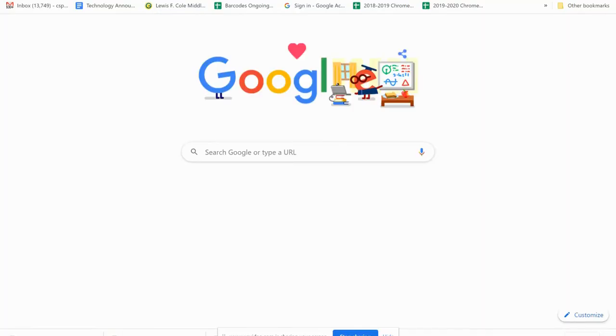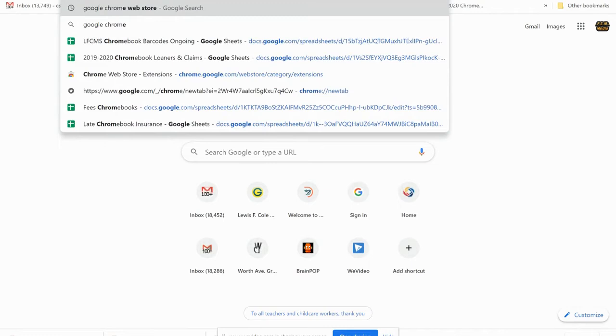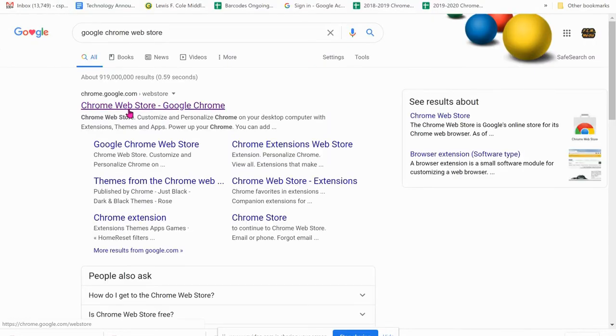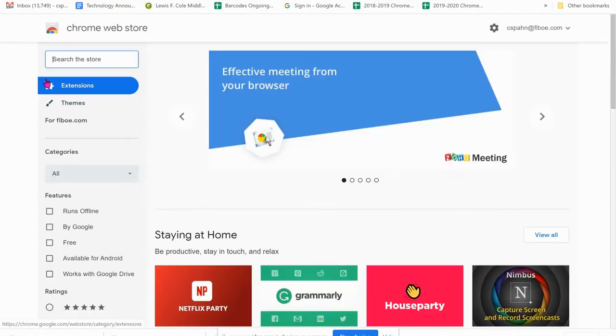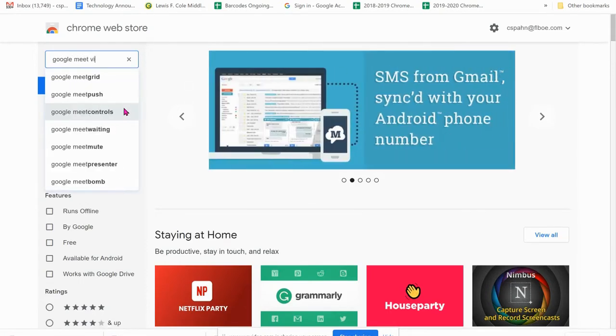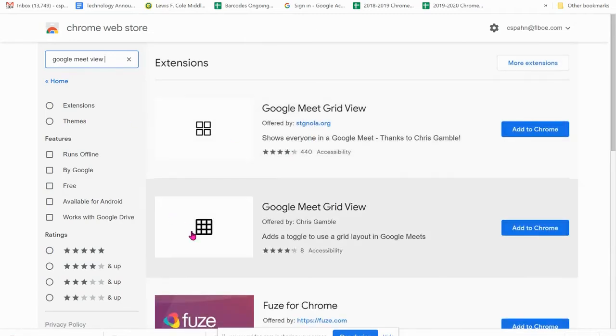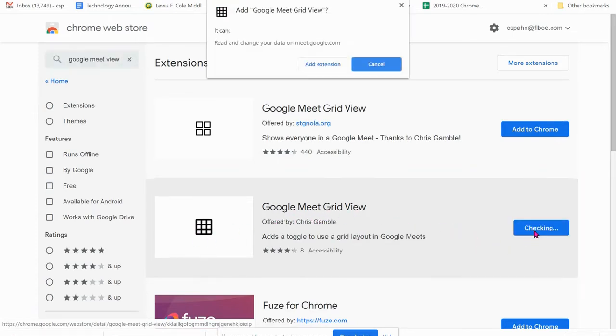So the first thing we need to do is go to the Google Chrome Web Store, and in the upper left-hand corner where it says search the store, type in Google Meet View and hit enter. And you'll see it gives you 2 choices. Choose the second one with the 9 boxes that form the square called Google Meet Grid View. And right over here, click on the Add to Chrome button.